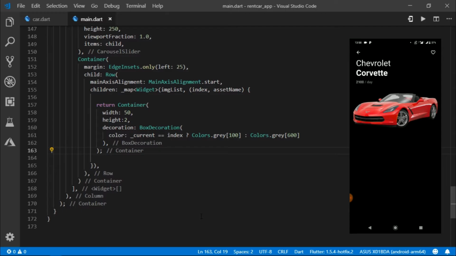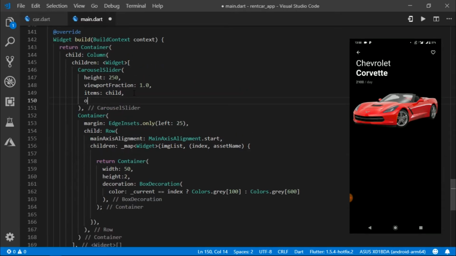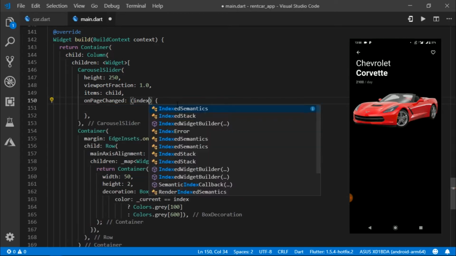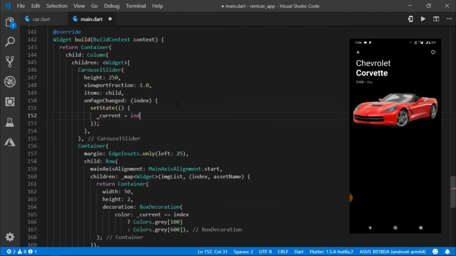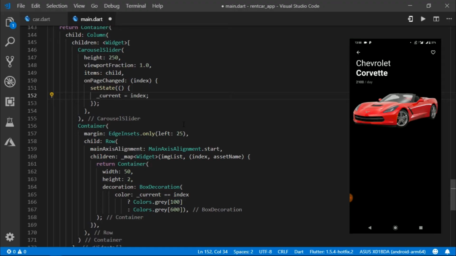Now we need to change the value of current as the image is swiped. So I will come over here and I will write onPageChanged, which is triggered every time you swipe through one of these images and we get an index. Then I will write setState, current = index. So now as you scroll through those images, the current value of index is updated, and according to it the color of our indicators are also updated.